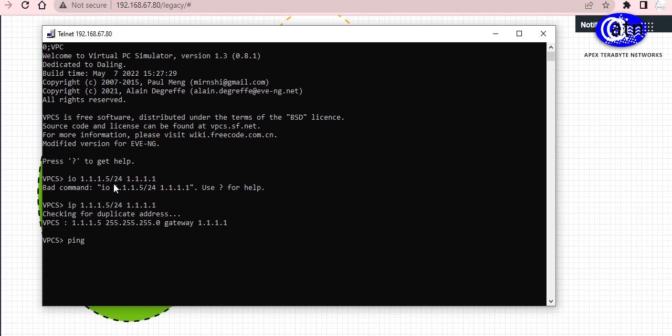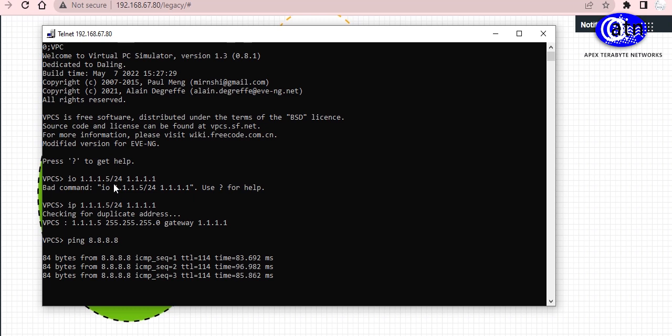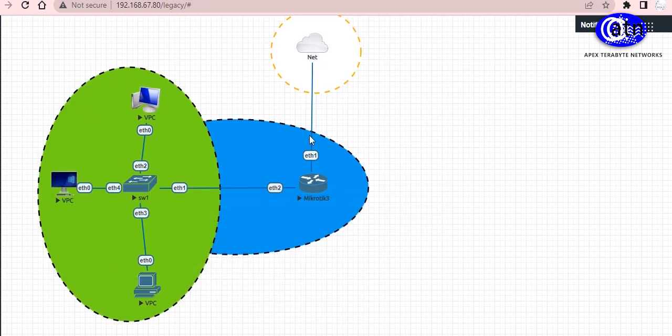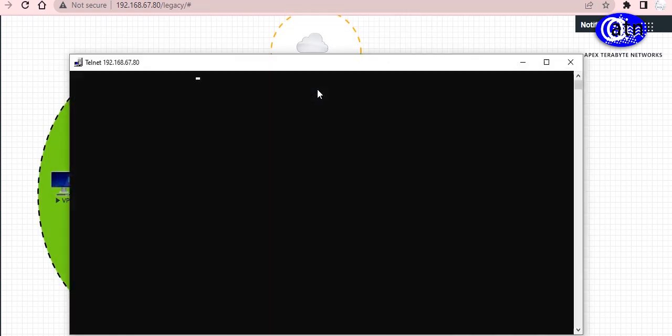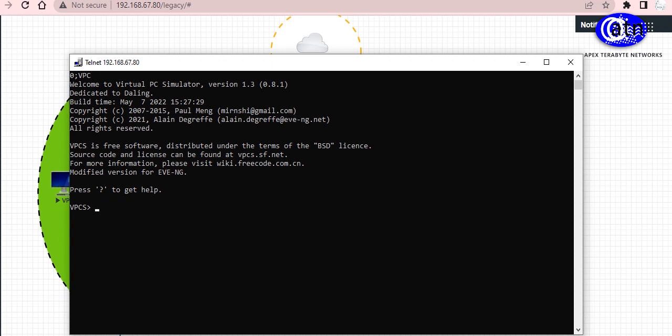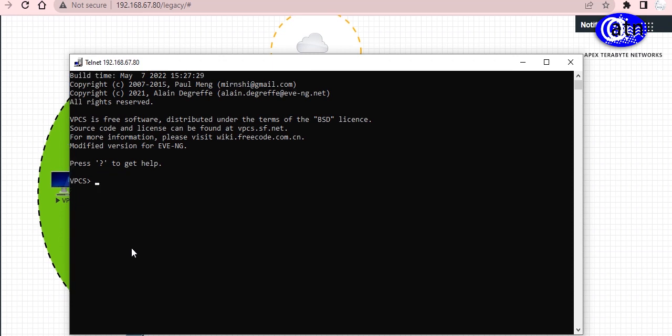So let's try and ping 8.8.8.8 internet. It's replying. Beautiful. So it means we have access to the internet on all our systems. So let's try the last system.